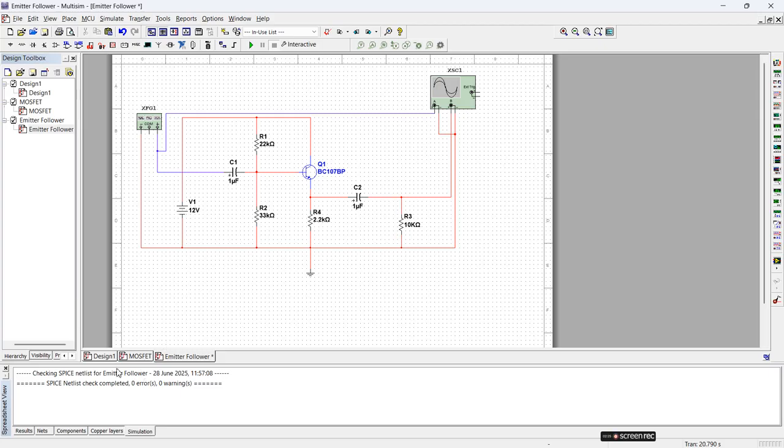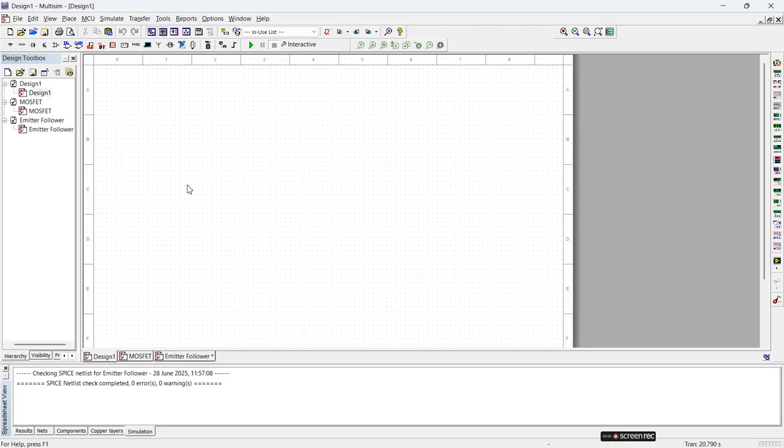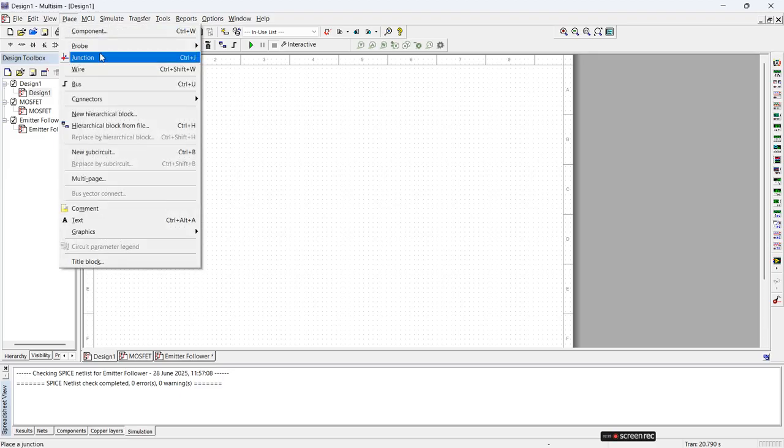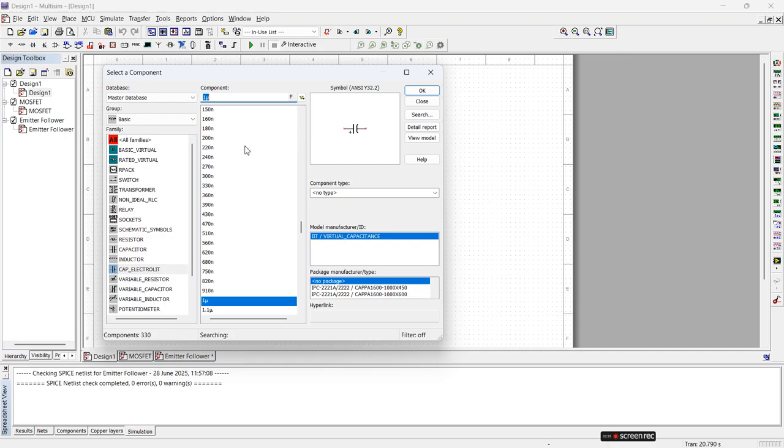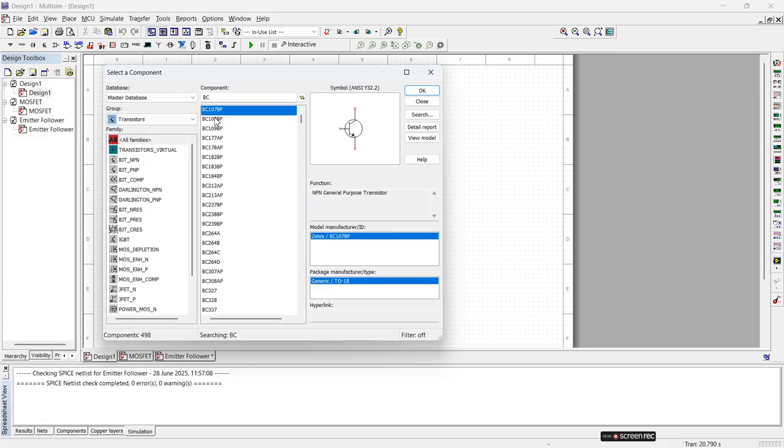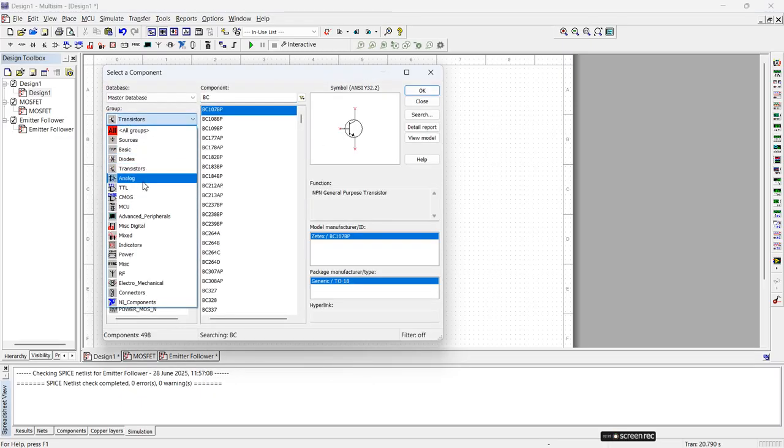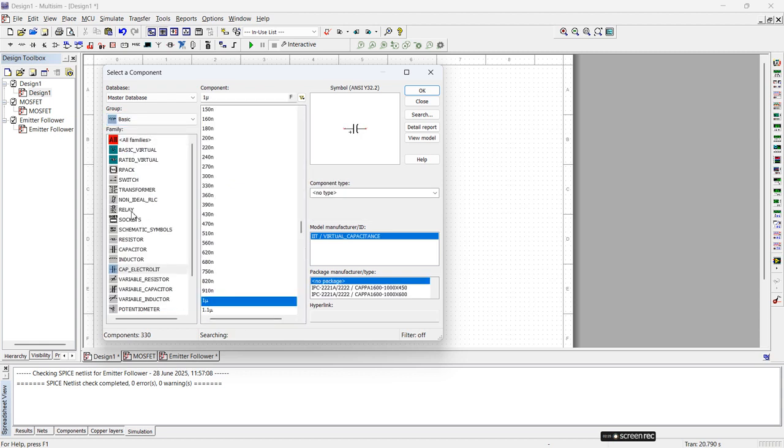Now, for the design, go to the design, select a new window, and place the components. So place component, or use Control W, the shortcut. Select transistor, go to the transistor. I am using BC107. Select it and place it. Then select the resistors. Go to basic, resistors.